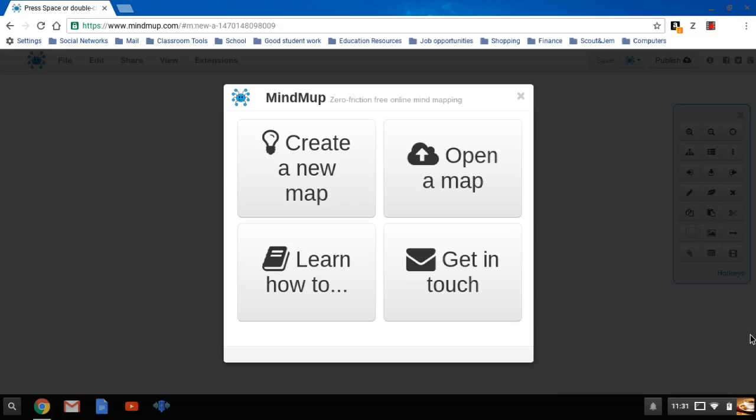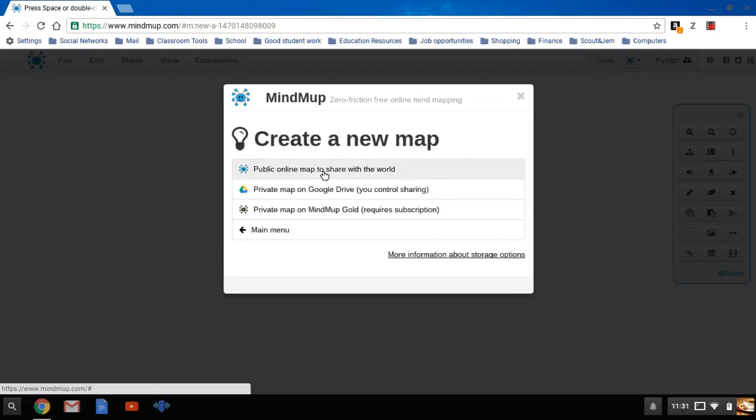MindMup is an organizational tool, and it works just like any other online mind mapping tool. And the great thing about this is it's super easy. What you can do when you first get in is create a new map, and I'm just going to show you the basics of the program to get you started, and then I'll offer another video that'll show you the requirements for the assignment.